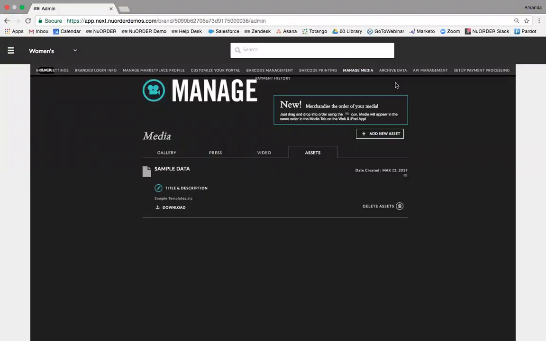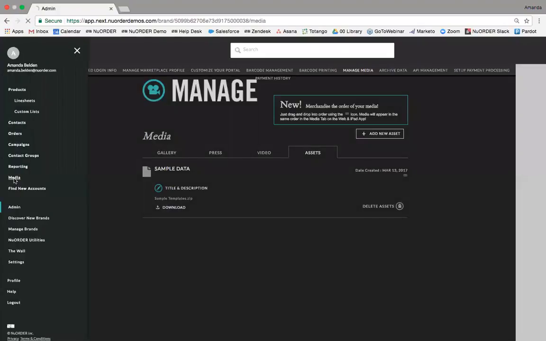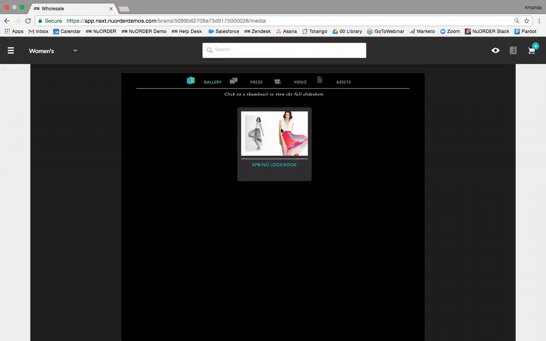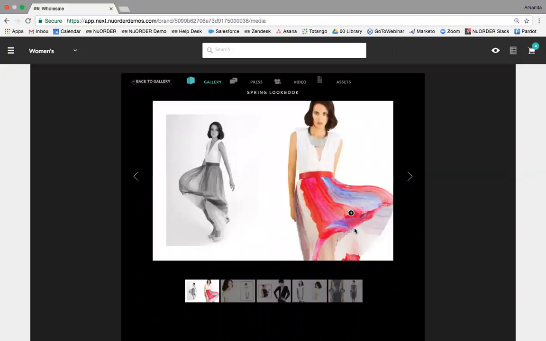So once we have saved all of our galleries or press, video, or assets, and we've toggled them on as active, then our buyers will actually be able to access it directly from the wholesale side in the media gallery, and they'll be able to shop off of it. So this was the first item that we had tagged as a hotspot when we first started. So now you can see here that if I'm a buyer, I'm directed straight to this Roscoe skirt. I can view the detail, or I can add it to my order.